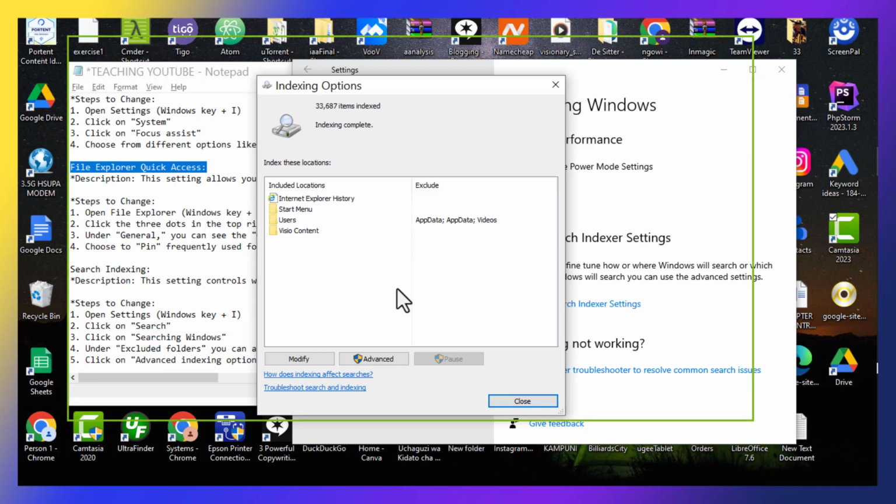So this is the part that I myself haven't even come across while using Windows 10. So it's advanced index options.